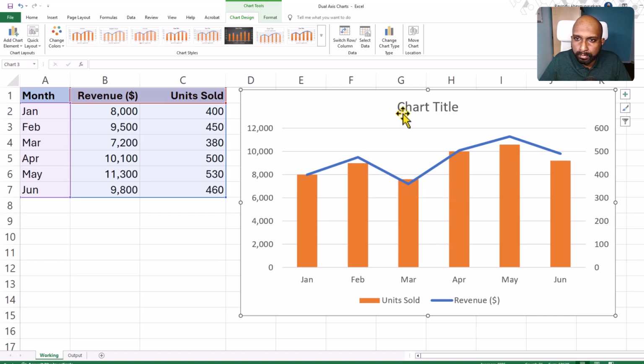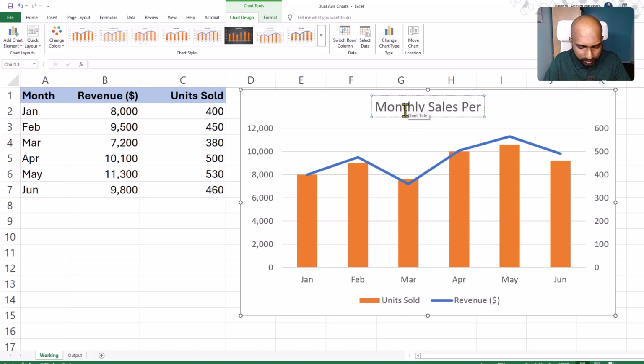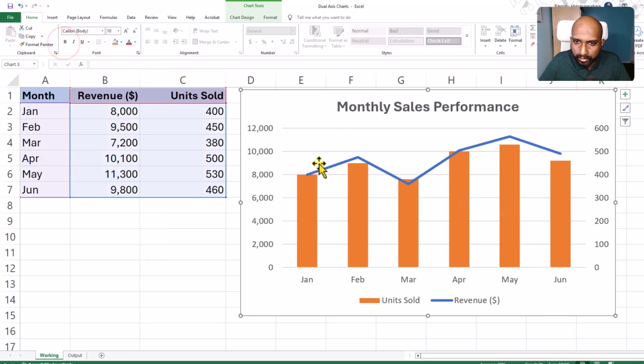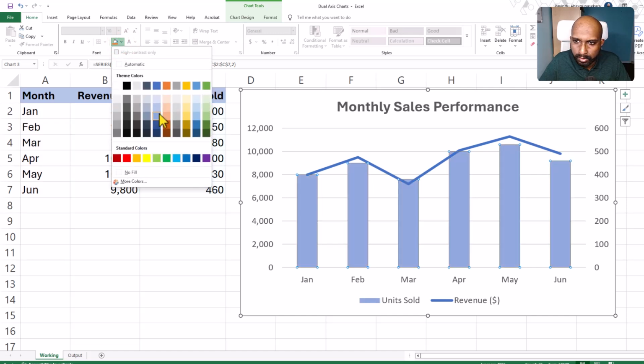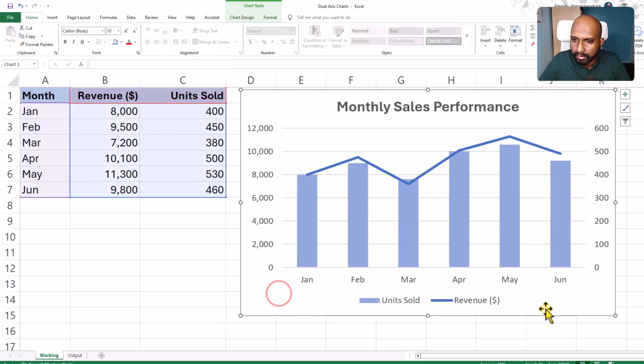Cool. I'd like to make small changes to the chart formatting as well. We'll name it monthly sales performance, and I will change the title font to Aptos. I will make it bold, and I'd like these units sold bars to have a different color, something similar to blue. So let me see. Yeah, I'll go with this. Cool. Now we have added some very basic formatting to our dual axis chart as well. That is how you can fit two very different datasets on very different scales into one single chart so that you can draw very valuable insights from that.